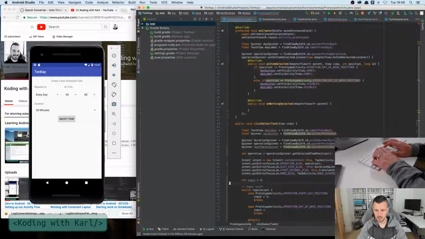Okay. Input is then going to be the position of that spinner plus 1. So it's going to be day of week spinner. Why have I got day spinner? Where's day spinner? That's up there. Spinner proto day. Okay, yeah, so that's fine.